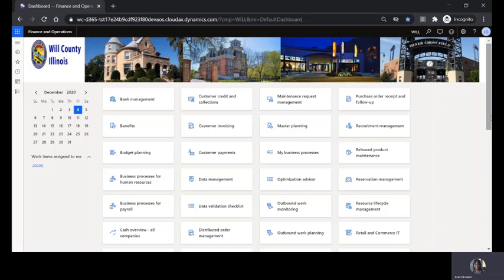Looking at our workspaces, back at our dashboard, we'll talk about workspaces briefly. All these tiles you see on here are pre-configured workspaces that can be adjusted to you. Remember, the workspaces that you see on your dashboard are reflective of your role in the organization, so your screen may look different from mine.